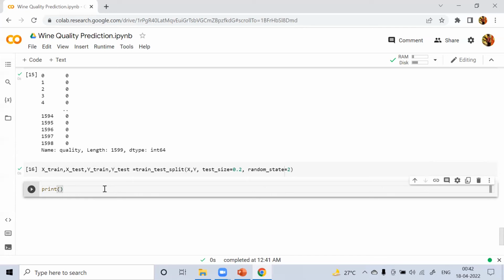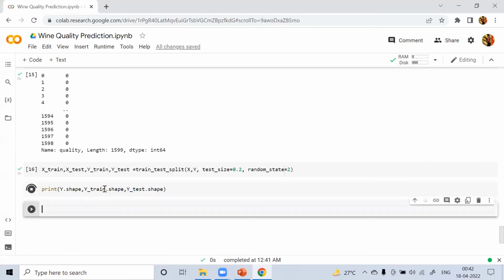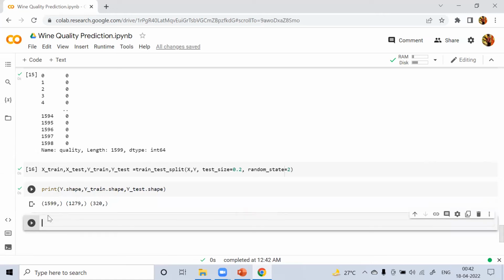So let's print our Y shape, and we are more concerned about Y train and test. So Y train dot shape, Y test dot shape. So for Y shape, there are 1599 examples in the dataset, and for Y train, there are 1279, and for Y test, there are 320.